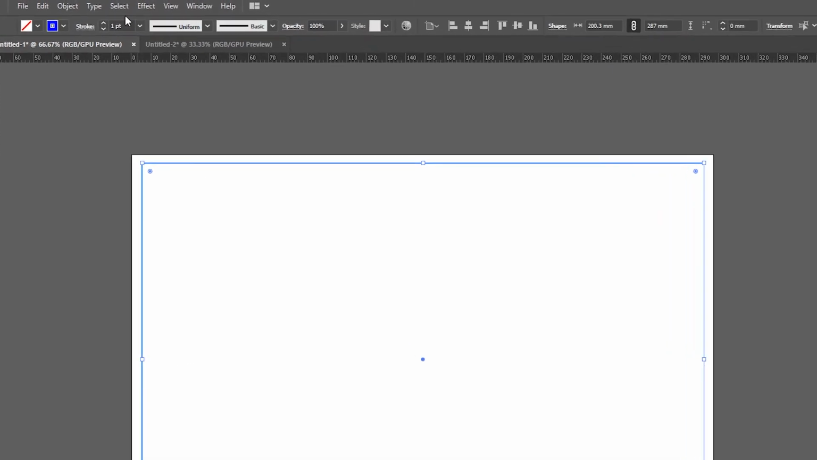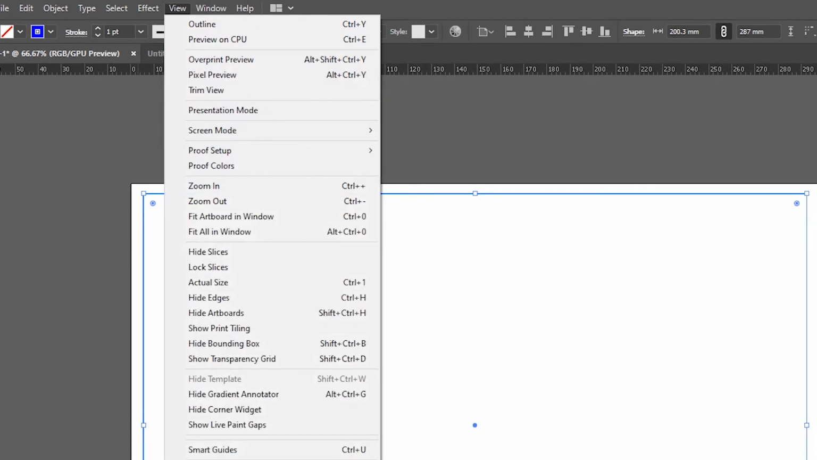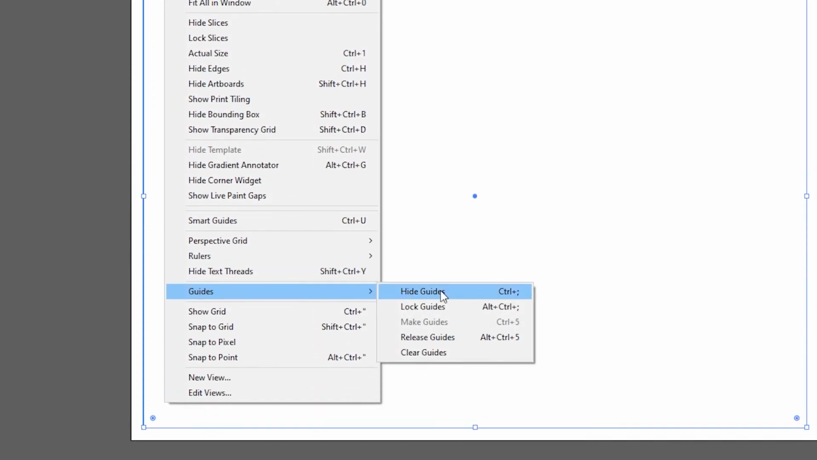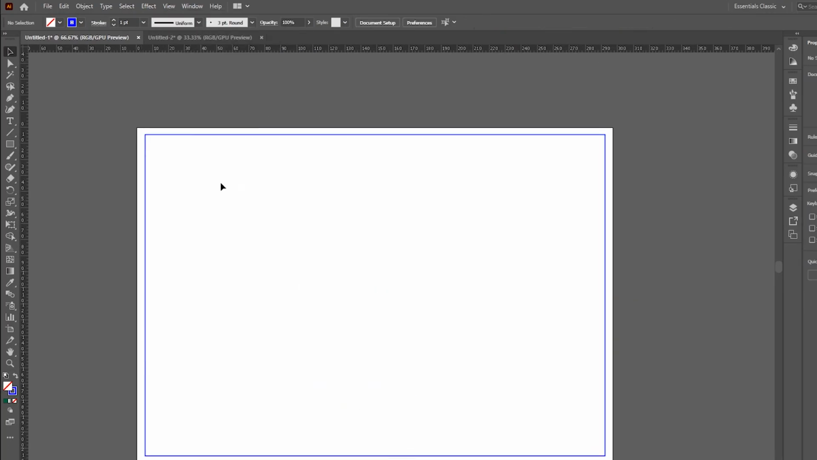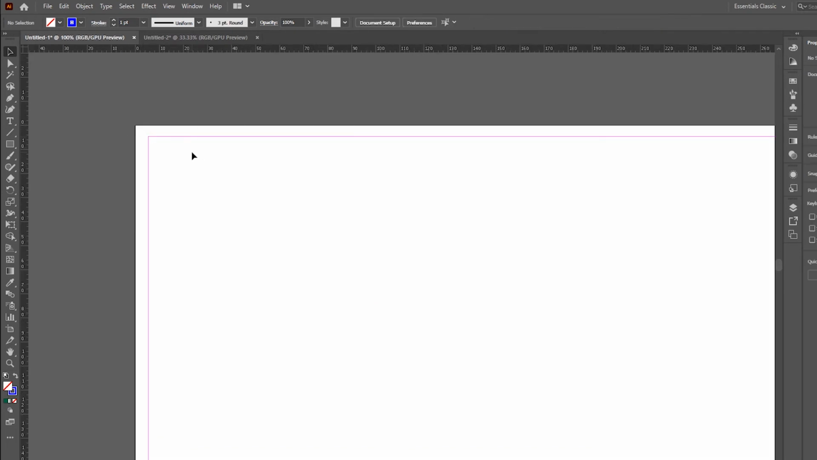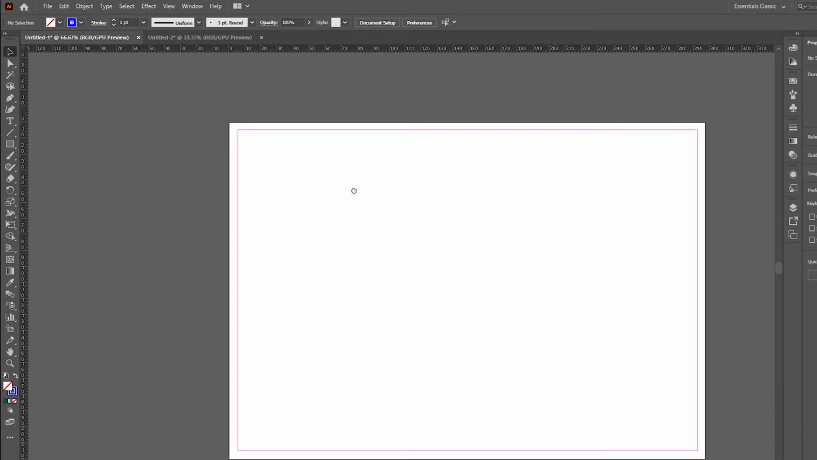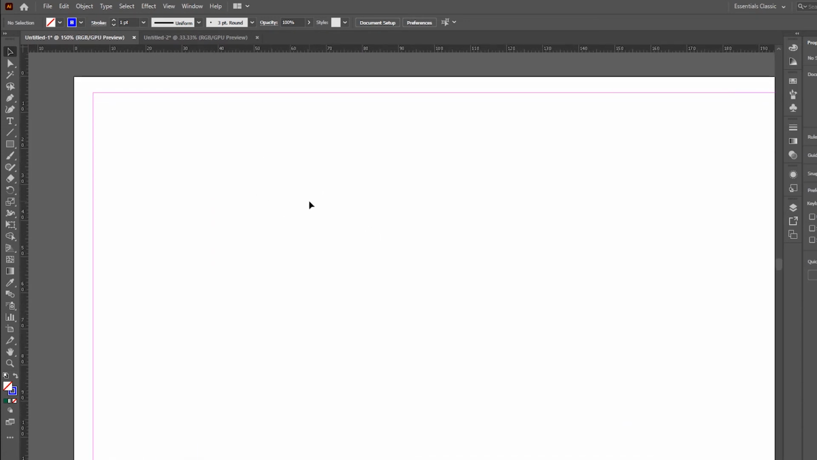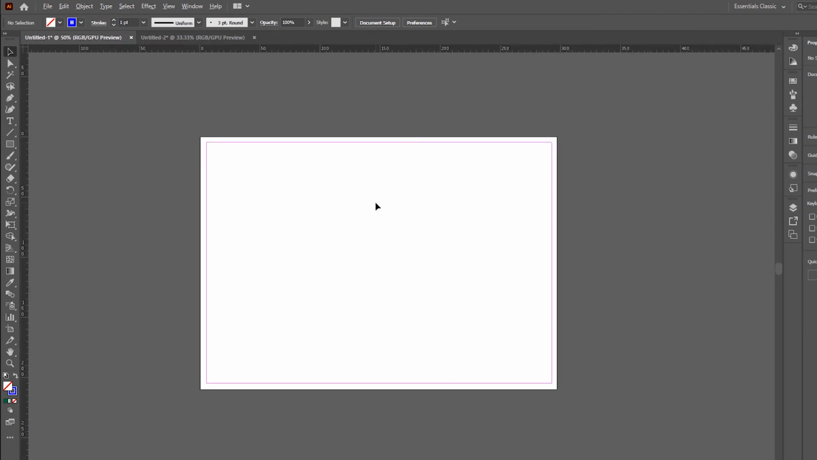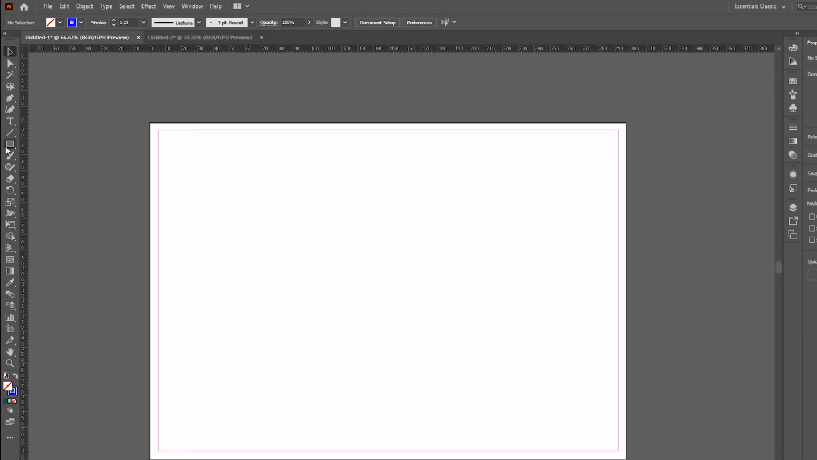Otherwise you can go to View, Guides, and press Make Guides. That will just turn it into a guide. To release it, just press Release Guide and you'll get back your old shape. I'm just doing Control Command Z. The reason why you would want to have these guides as a guide and not as a regular shape is that it doesn't get printed, so you won't have to worry about all of that being visible on your picture or your document.